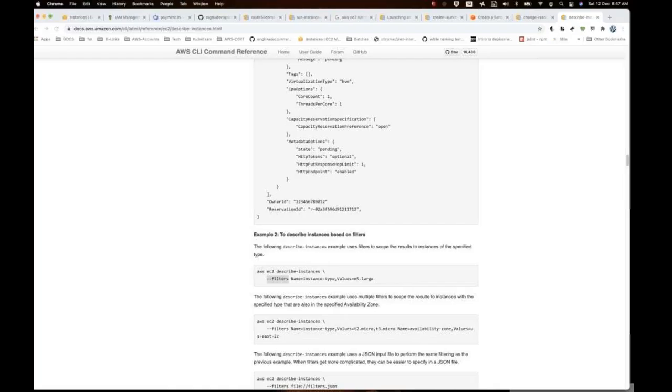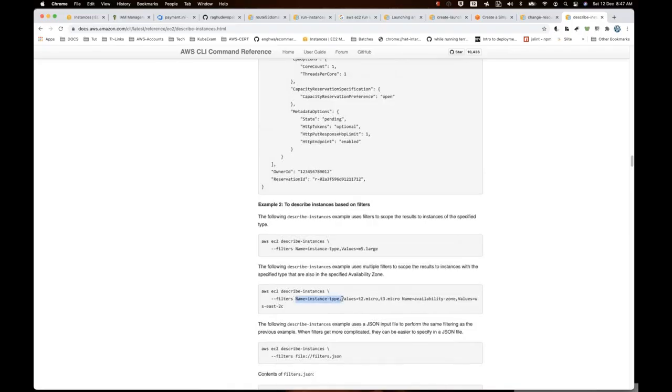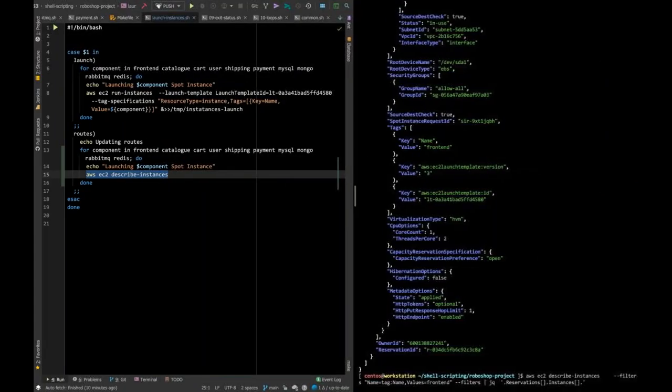Can I give multiple filters? Is there some example about giving multiple filters? Name is equal to instance type. Yeah, you have, but you cannot use hyphen filters multiple times. What you need to do is give only a space here.